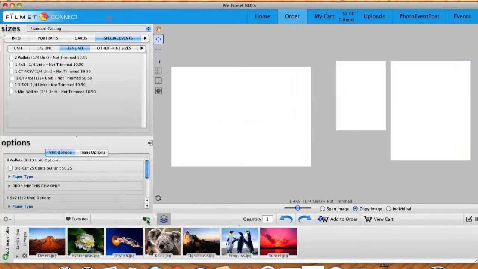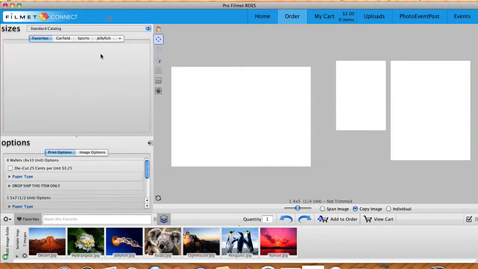I again go down here where it has a little heart plus button. I'm going to click on that. I'm going to click on jellyfish at the top, and I'm going to call this P2. And then I'm going to hit return. As you see, it has saved.